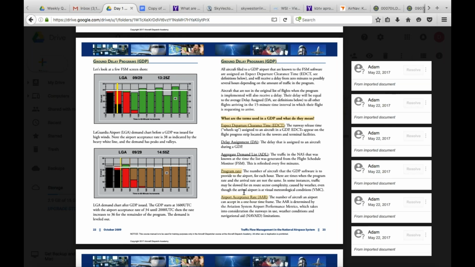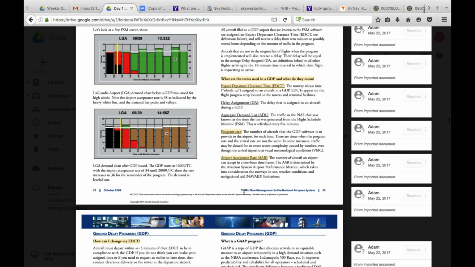The AAR is determined by the aviation system performance metrics, which take into consideration the runways in use, weather conditions, and navigational aid limitations.